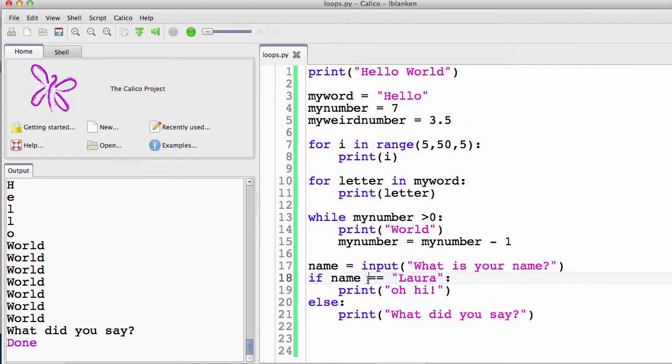And you'll notice I have a double equals here. When we assign variables, we use a single equals, and I just think of this as saying "is." So my word is hello, my number is 7, my weird number is 3.5. And down here, this is a direct equals sign. So if my name is equal to Laura, then print oh hi.